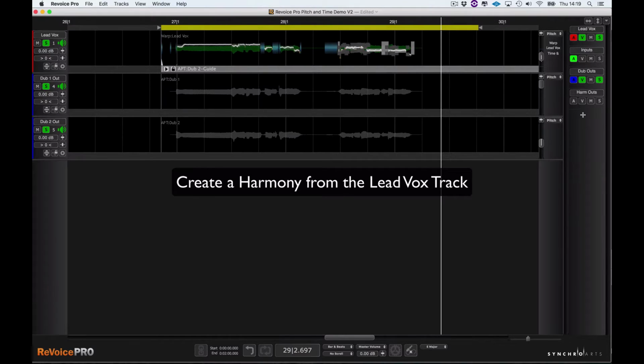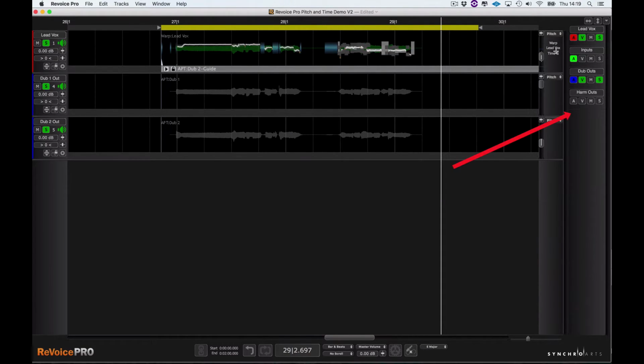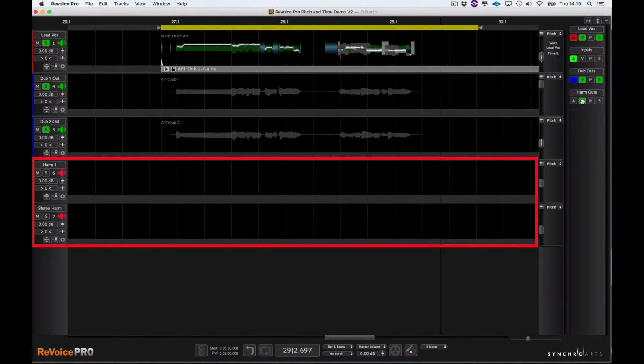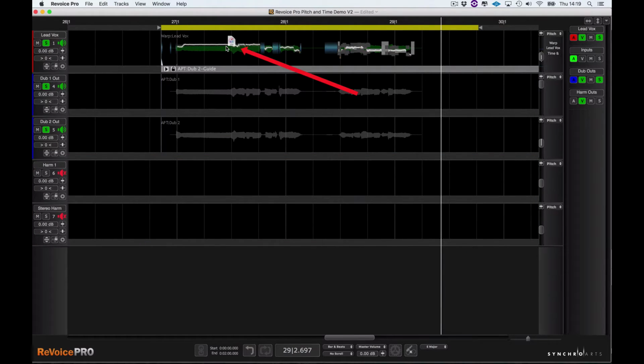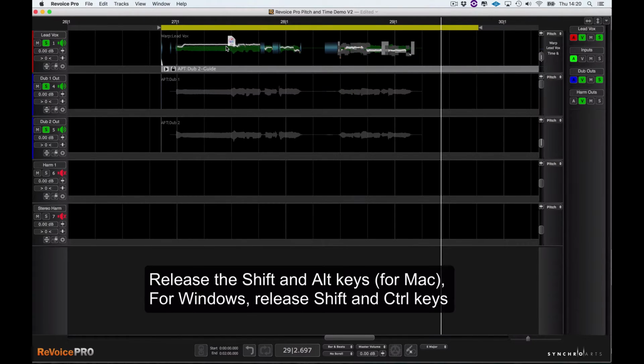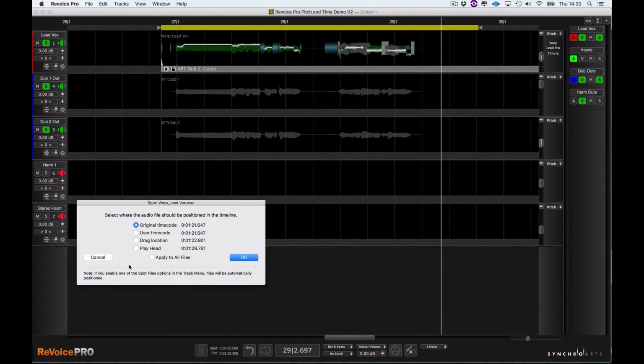We're now going to create a harmony track from the corrected lead vox track. So over here in my groups that I set up earlier, I'm going to click on the V to make these two empty harmony tracks that we created earlier visible. If I click on the lead vocal and hold down the shift and the alt keys, you will see a waveform icon has appeared. If I release the shift and alt keys and drag down to my harmony one track, and I'm going to click on OK in the dialog box as we want the original time code.